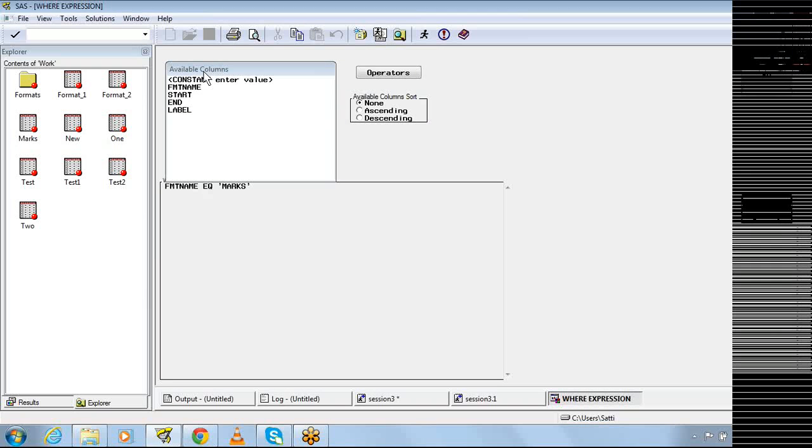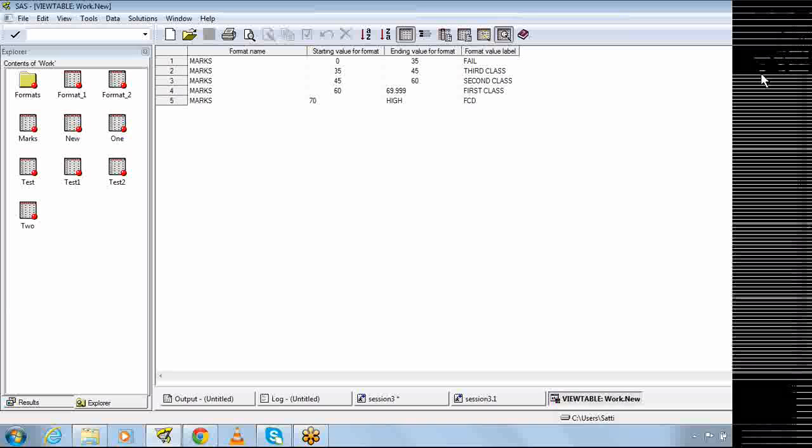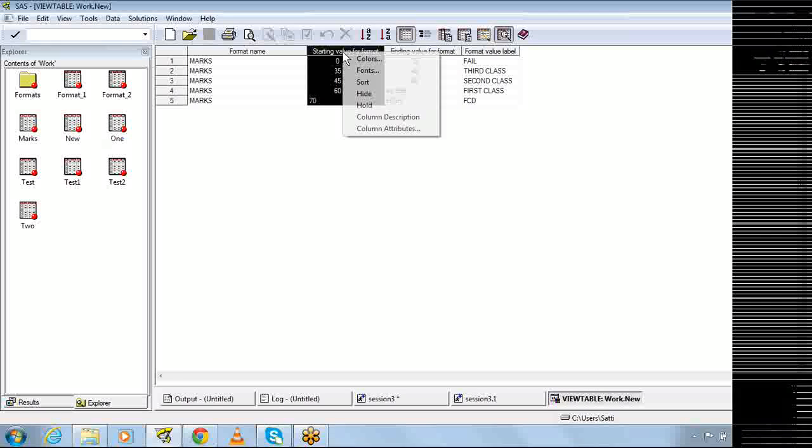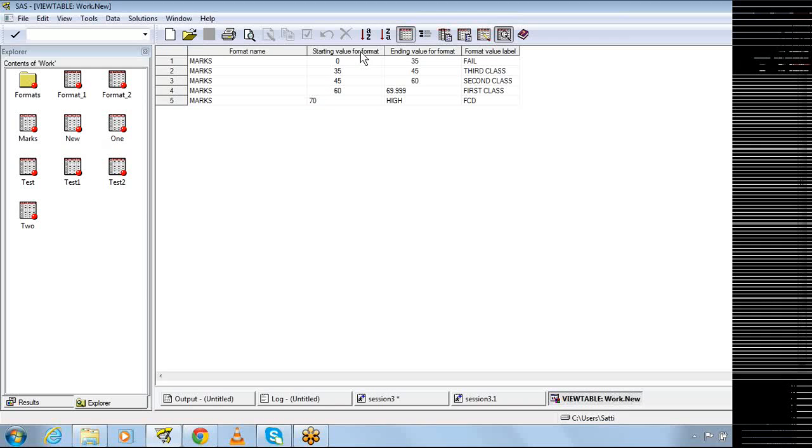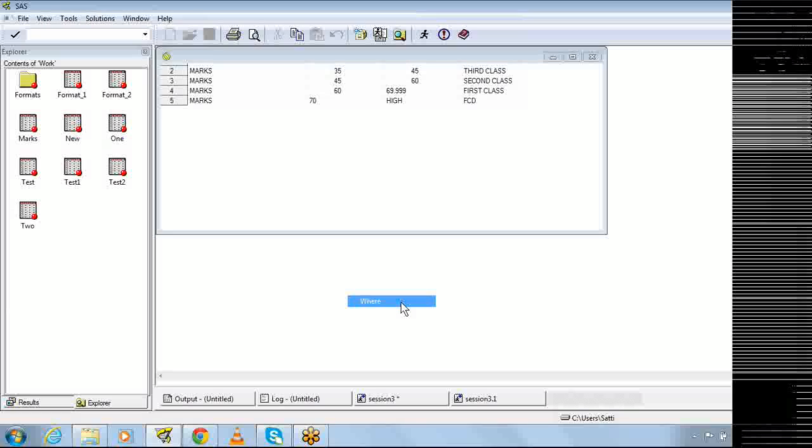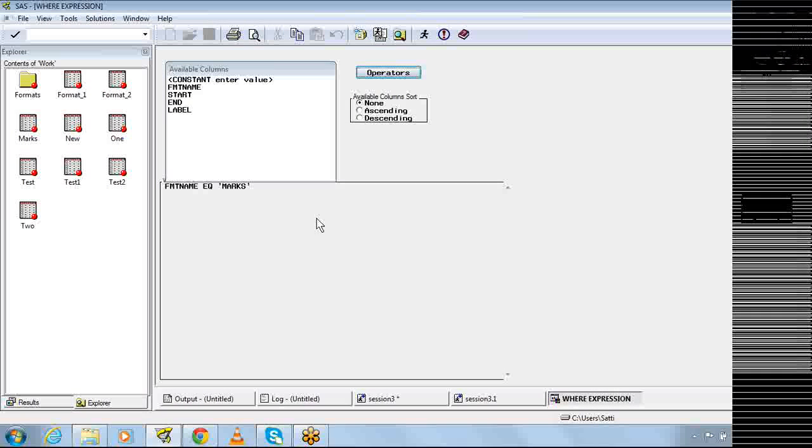Now the condition is met, right? Now you have to go for OK, on the right hand side. So in this case it will subset. Suppose you want to go for 35, then you select the variable start, select the operator equal to, select the value 35. Right click on the item, clear, undo. Go for reset.